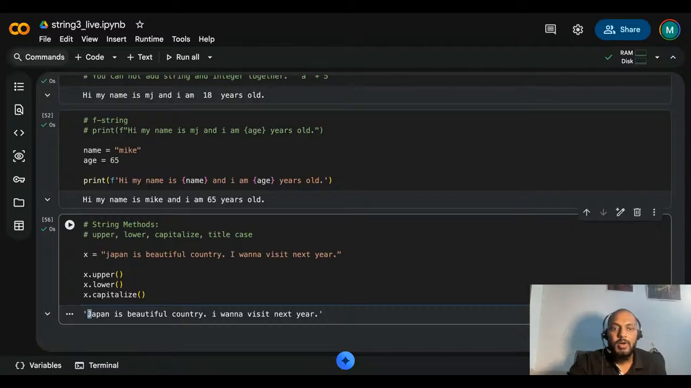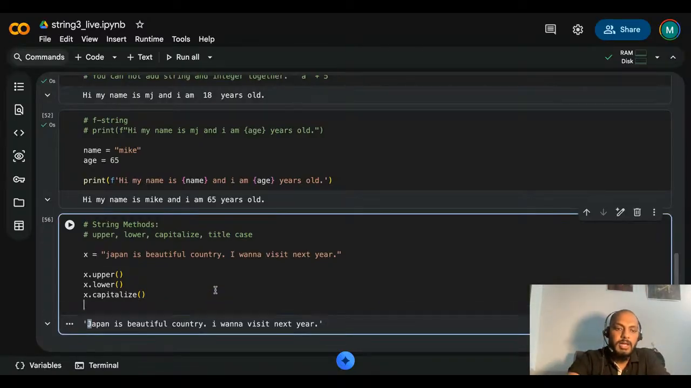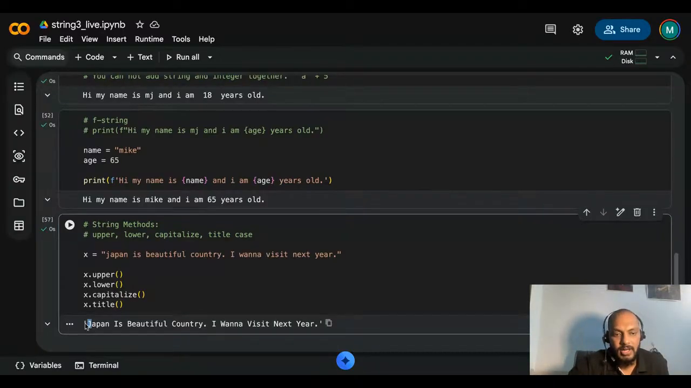And now if I want to make it in title case, title case means the first letter of every word will be capital. See, J is capital and I is capital. That's all. Easy, right? It's so easy. You just have to practice it.